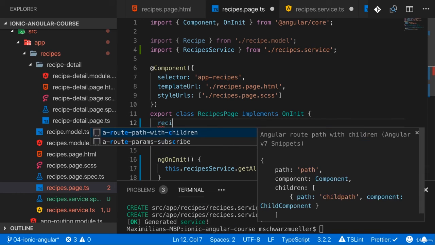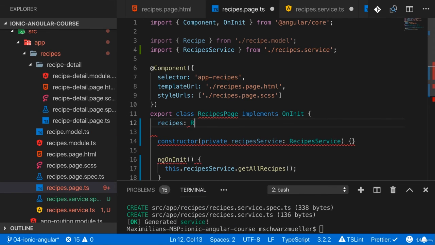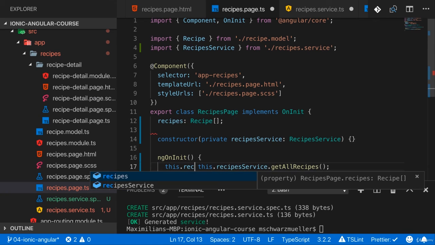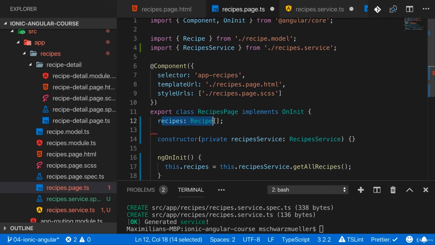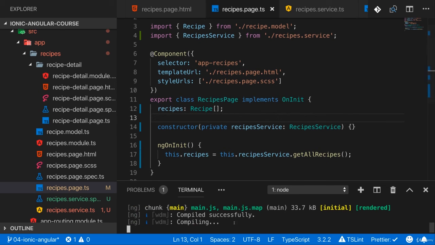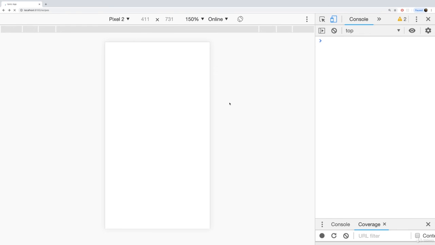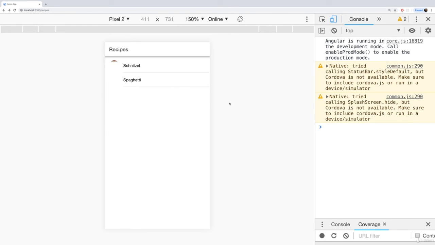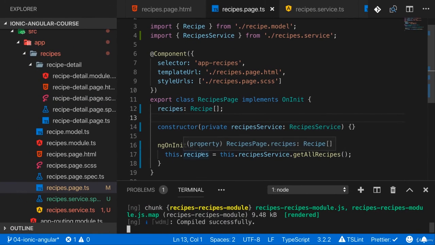And therefore here I will re-add my recipes array like this. But initially this is undefined, and it will be set here. So I will set this.recipes, so my local property here, equal to the recipes returned by getAllRecipes. Now what all that gives us is that if I now save this, it will recompile and give us the exact same look as before. But now we'll also be able to tap into a single recipe on the recipe detail page. Let's do that next.